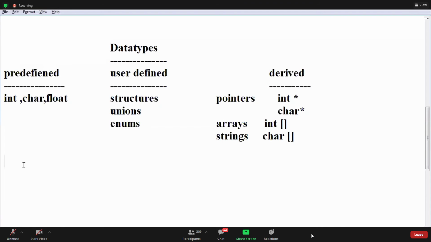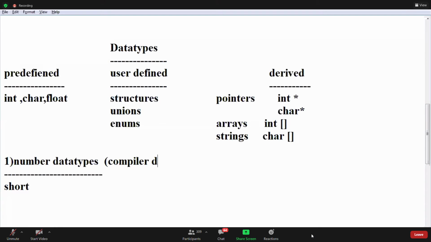First one, under predefined data types there are number data types. What are the number data types? We have short int. These are all compiler dependent, guys. Again, compiler dependent. It works depending upon the compiler. C itself is compiler dependent, guys.